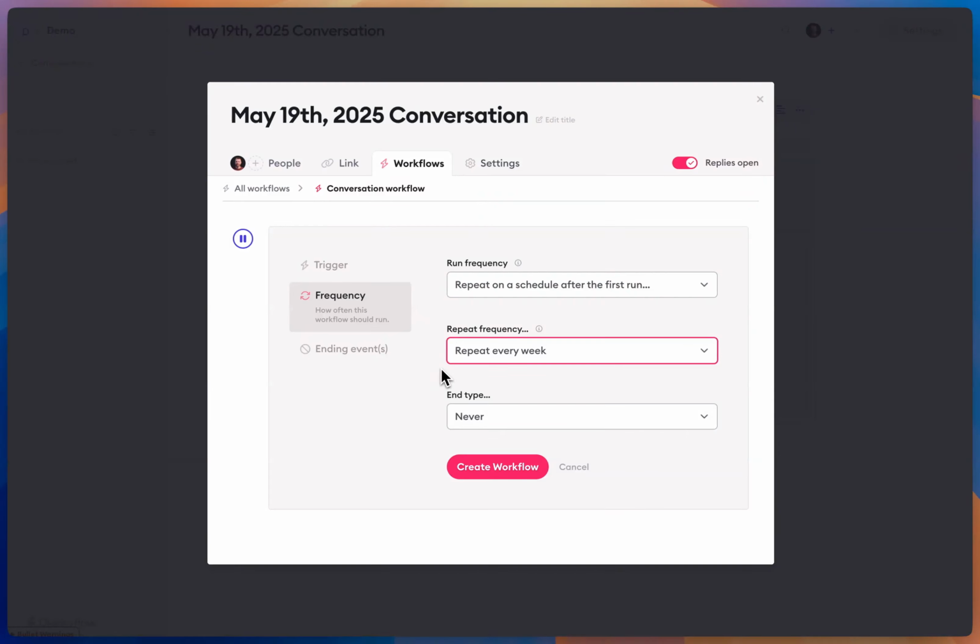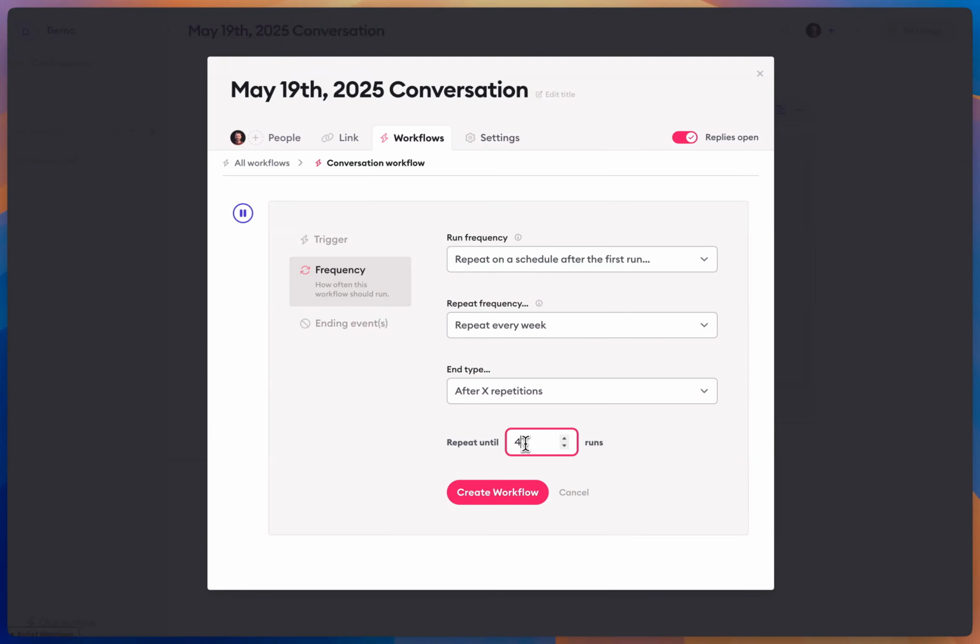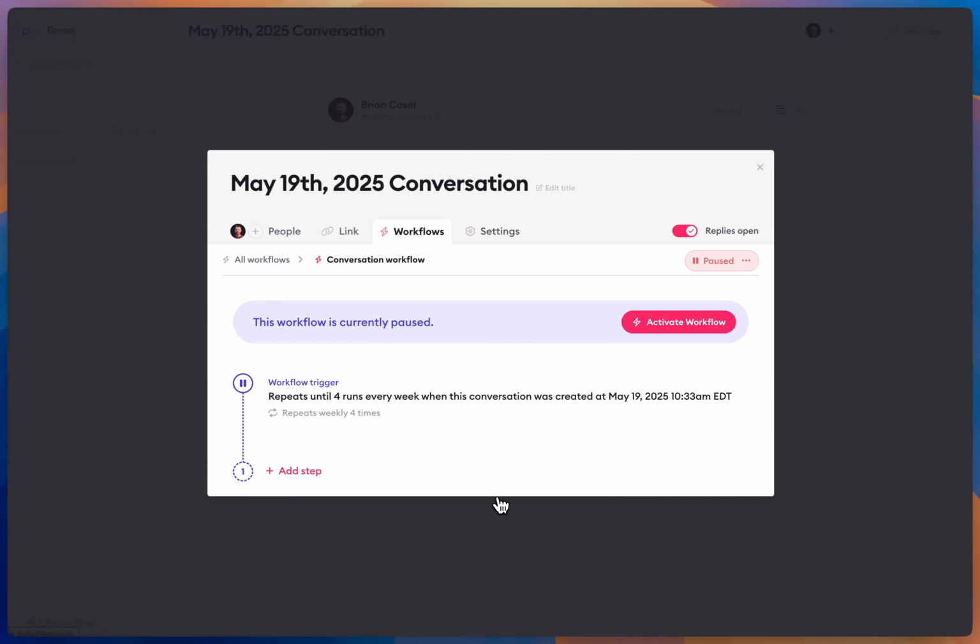And by default, this will repeat indefinitely, forever, until I turn off this workflow. And that might be fine. But let's say I'm in a client engagement that's only set up to last for a single month, and there should only be 4 repetitions on this, 4 weekly reminders. So then I can set end type to repeat after X repetitions, and I will set it to 4. So I'm going to create that workflow.